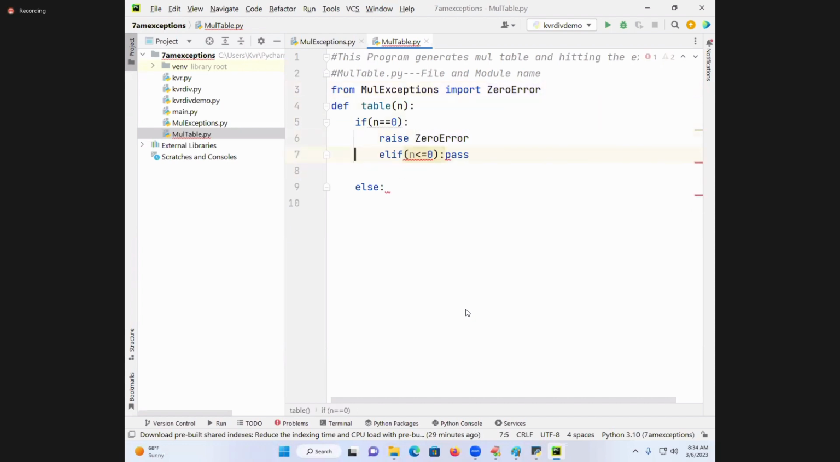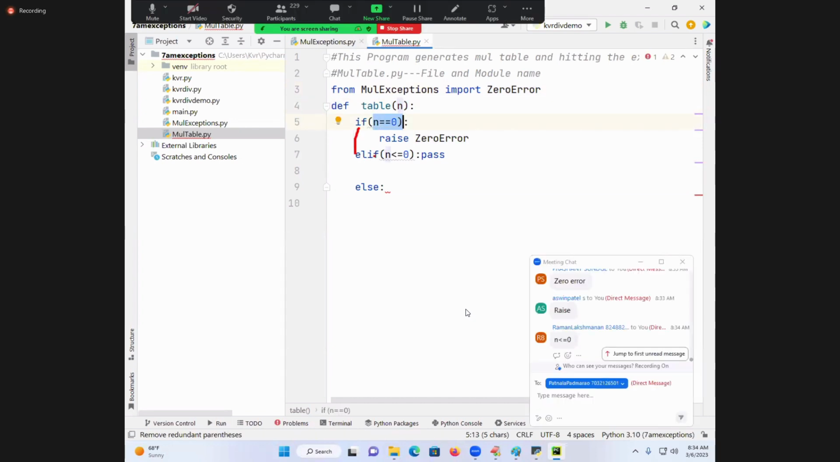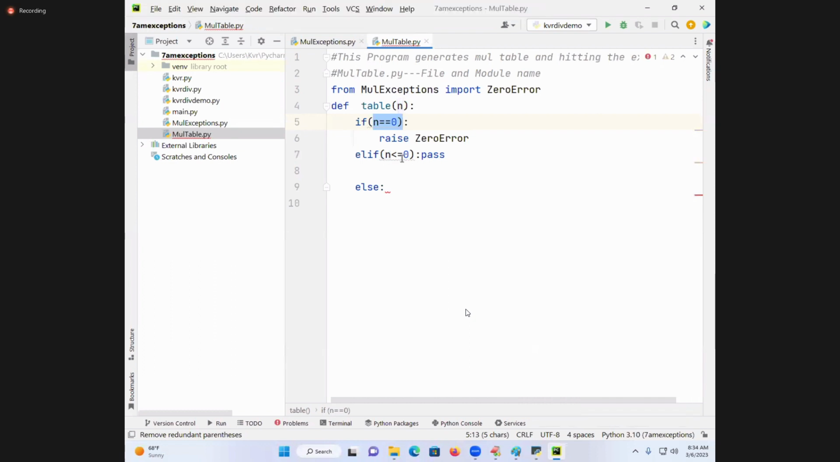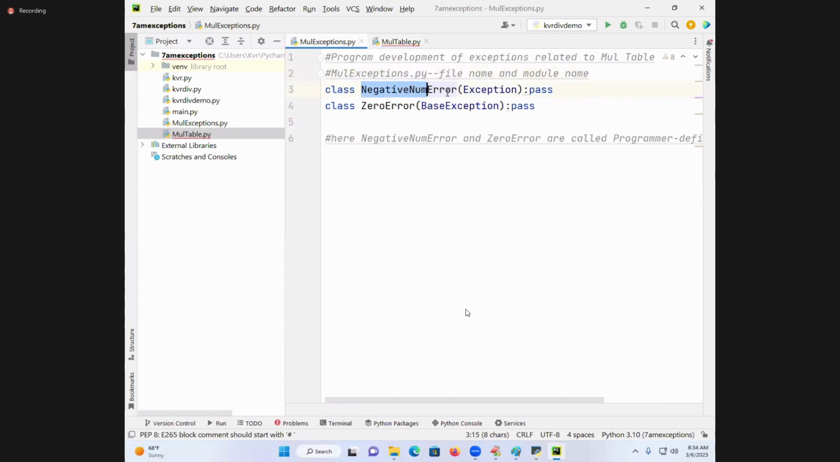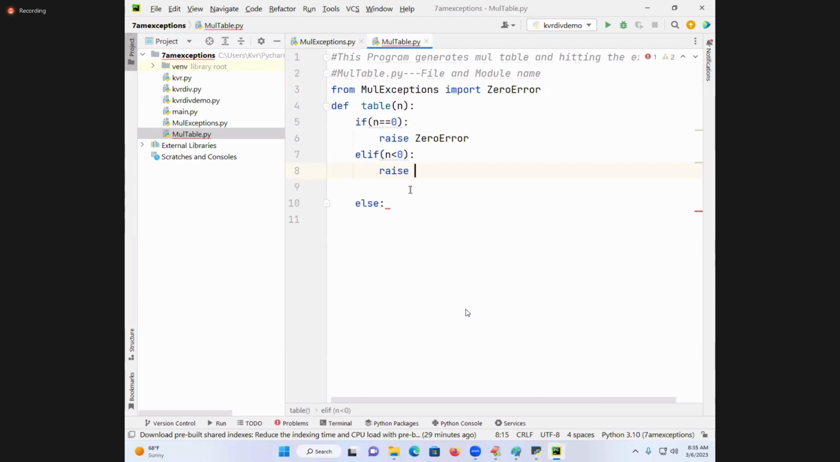Next, that is over. If my number is not equal to 0, for example, n is 0, 0 is equal to 0, raising this exception. If my number is negative, negative number is equal to 0, no. False means elif, next part. Negative number less than 0, true. What should I do now? Raise negative number error. Done. I need to say this is negative number error from the same module name only.